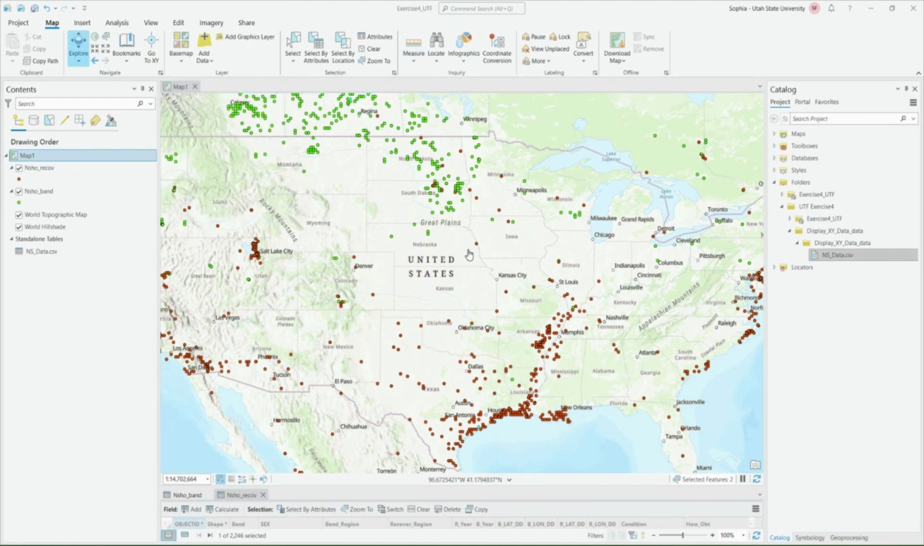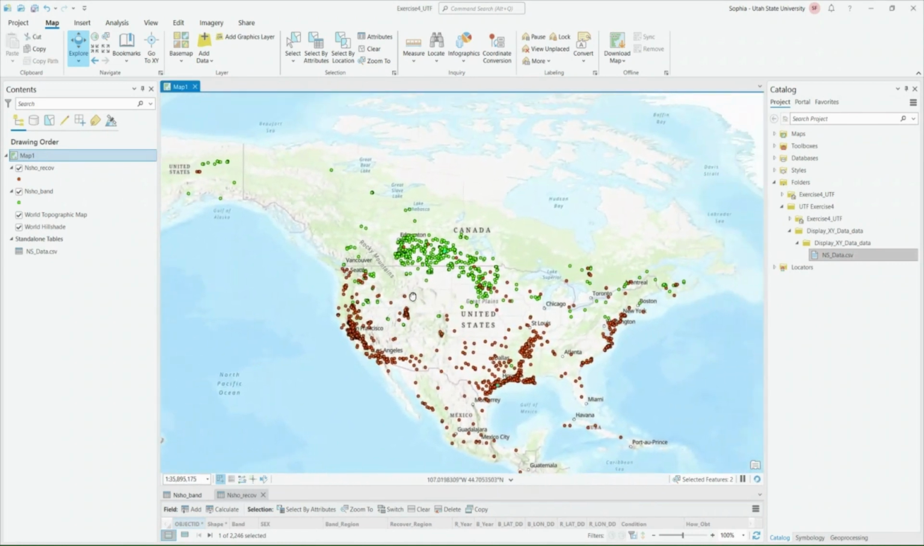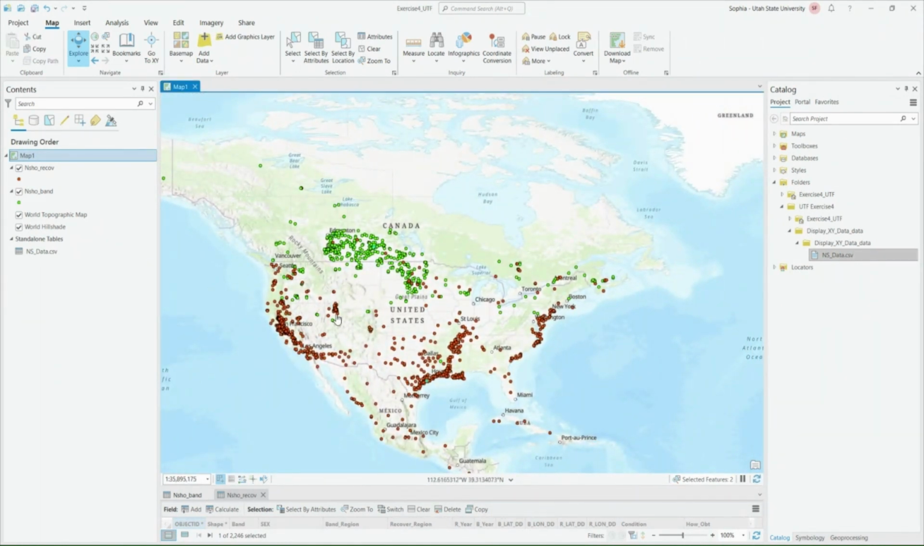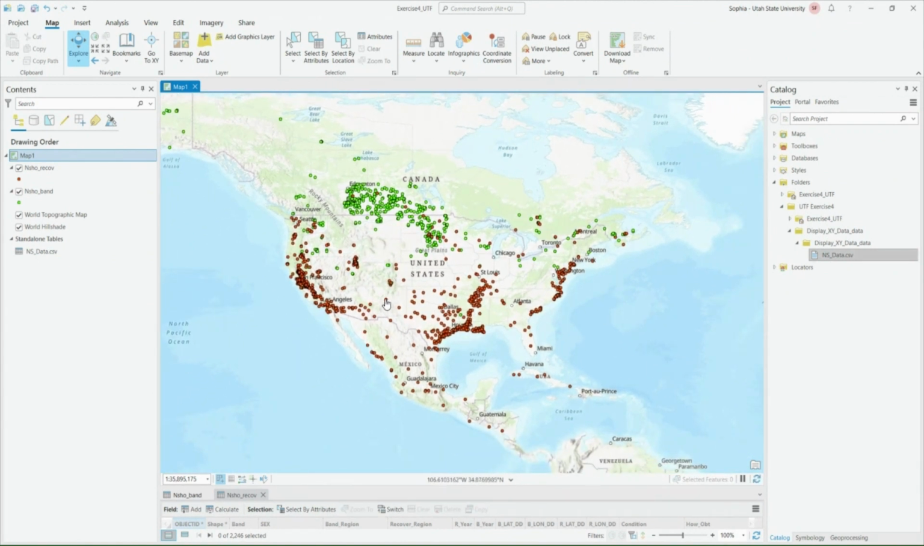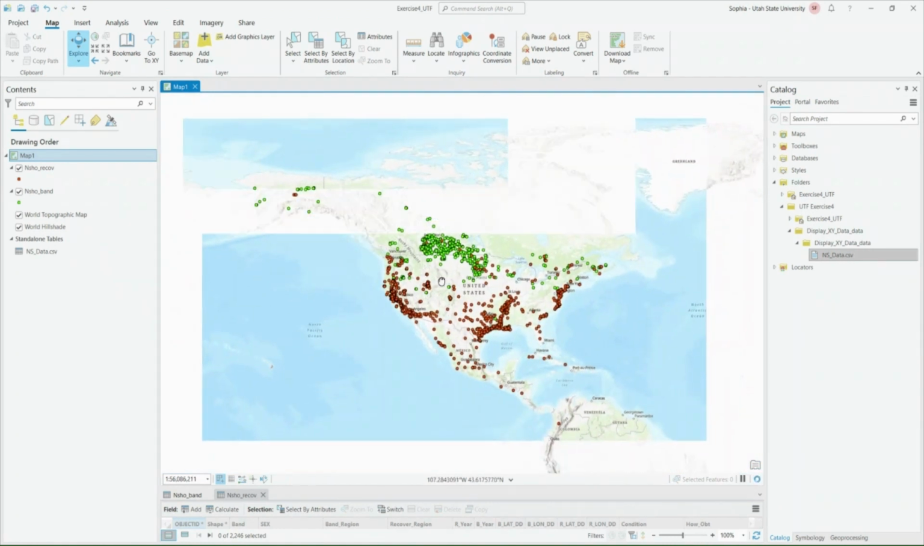Okay, in this next section, we're going to be changing our display coordinate system. So we're going to be taking this geographic coordinate display and projecting it so that we have a projected coordinate system. So the first thing I'm going to do is I'm going to clear my selection so that what I'm working with is going to be a little bit cleaner.